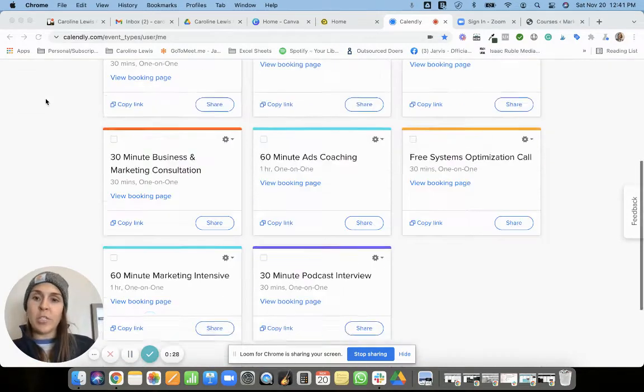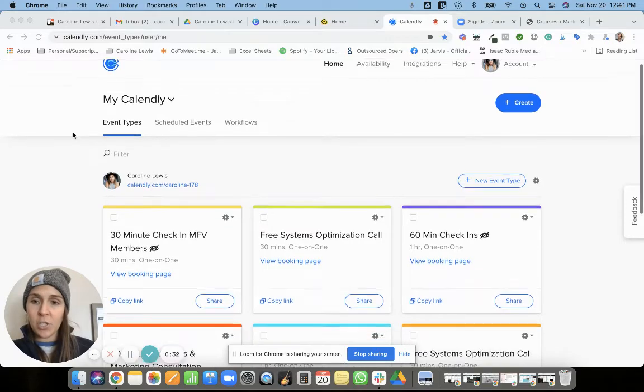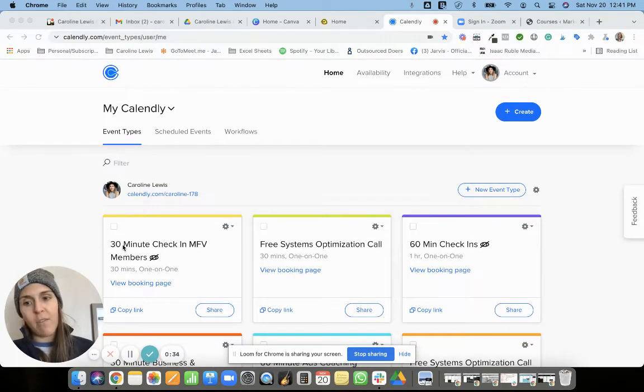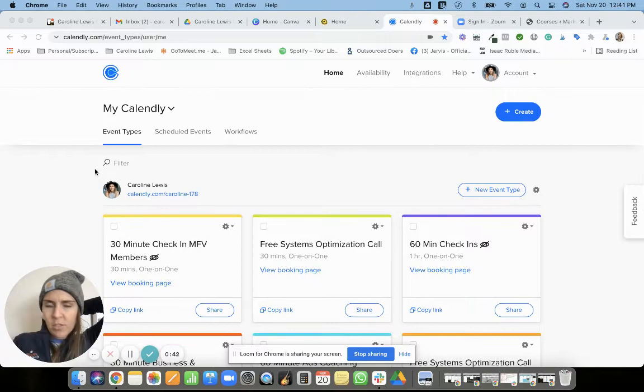So just a couple things. If you are or not using Calendly, this is the paid version because the free version only allows you to have one scheduling link, but the paid version, which I think is only $15 a month or $12 a month, something like that, allows you to have multiple ones.